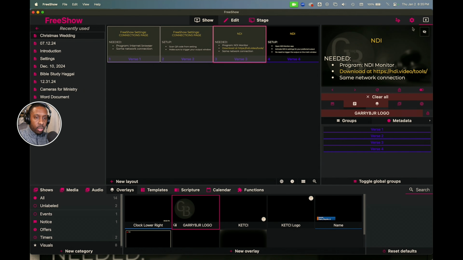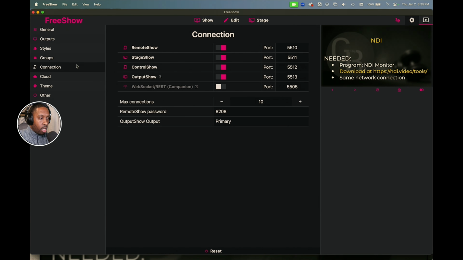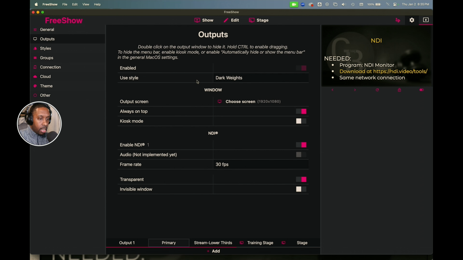So the first thing we're going to do is go into our settings, go into outputs, and go to my primary output, which is the one I'm using for this slide over here. And I'm going to go down to the NDI, and I'm going to enable NDI. You can't do audio yet. That's going to be nice when it does come out. But I've got transparent window on. You can have that on or you can have it off. It doesn't matter. It really depends on your show.